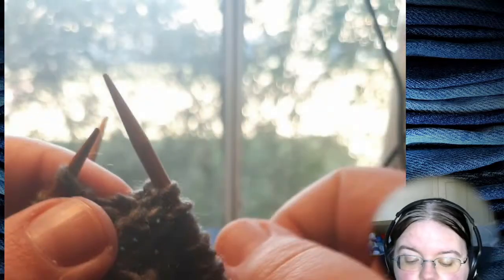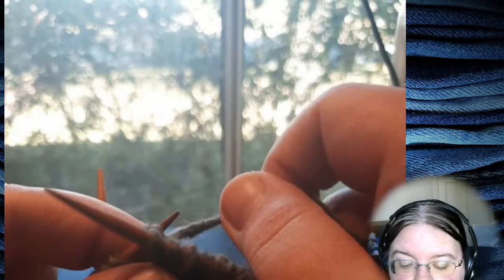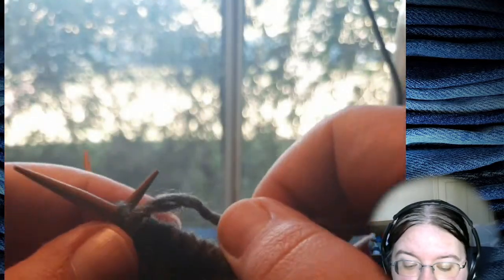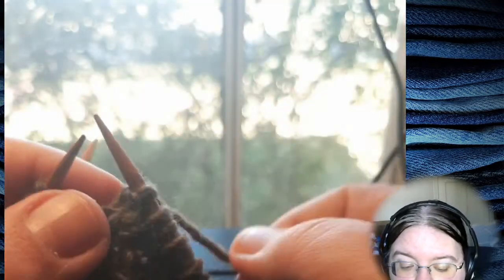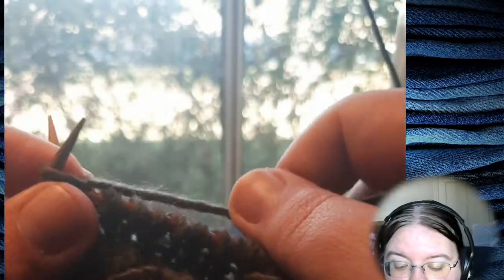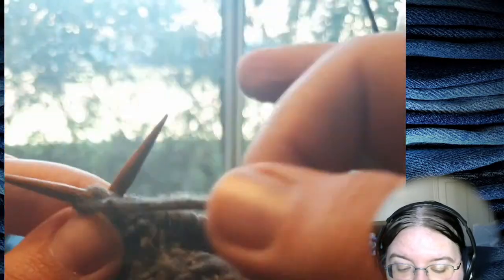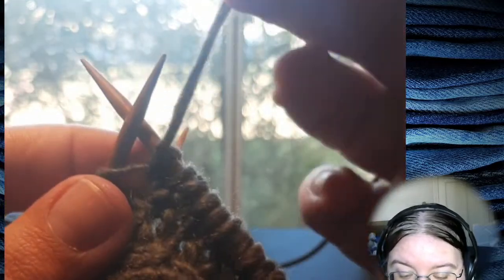But yeah, so I'm thinking about nalbinding as something that could be done with my yarn crafts group on Outschool. But the only thing I wonder about that is, should it be something I actually do know how to do? You know?